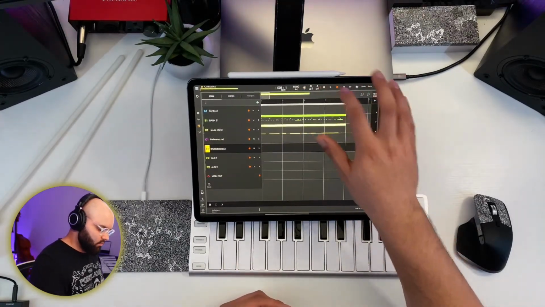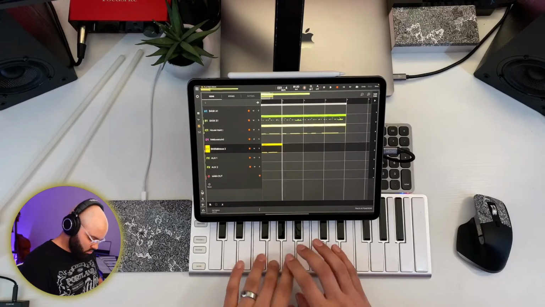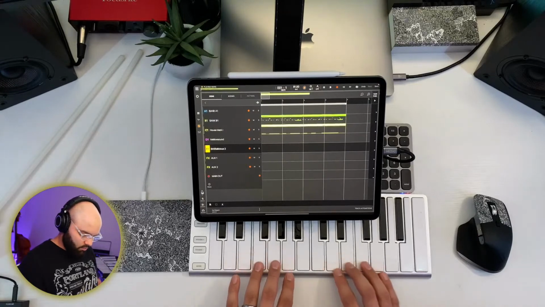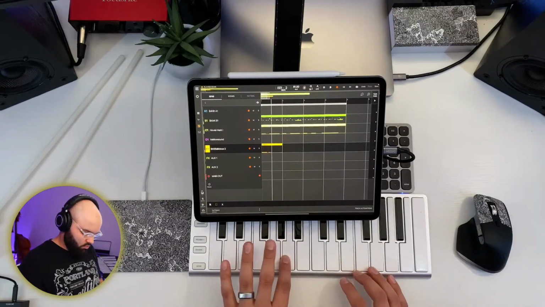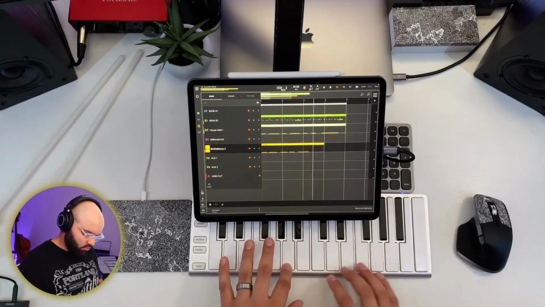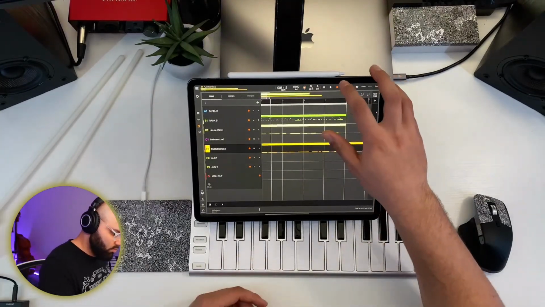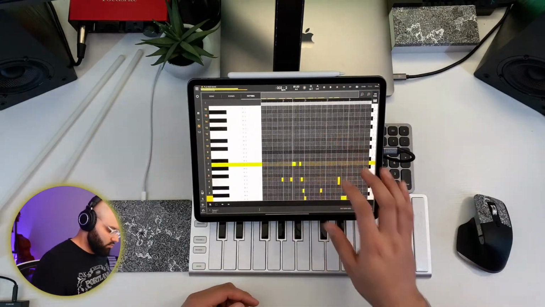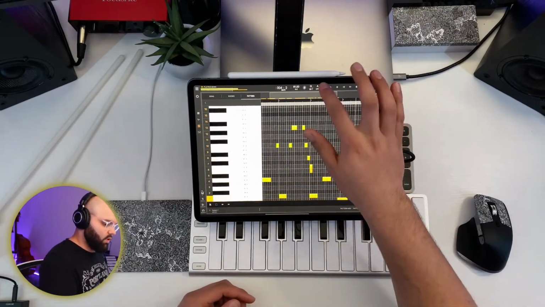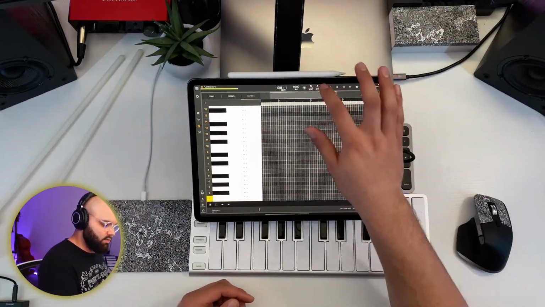Right, no, here we go. I keep wanting to go to F again. Let's do that again. Okay, so I think I needed to have set this to 16th triplets. Let's try that again.